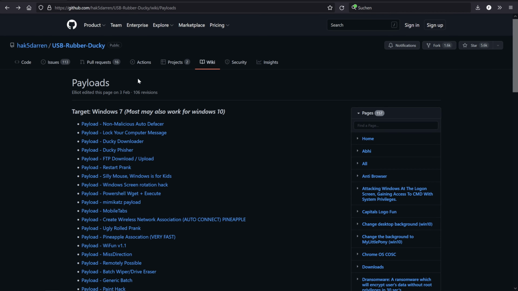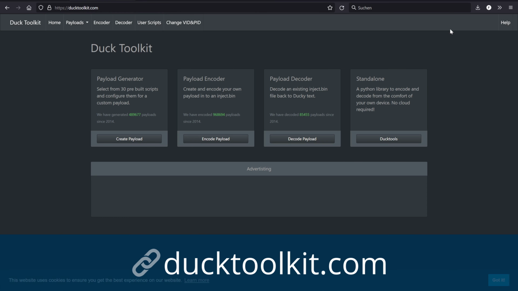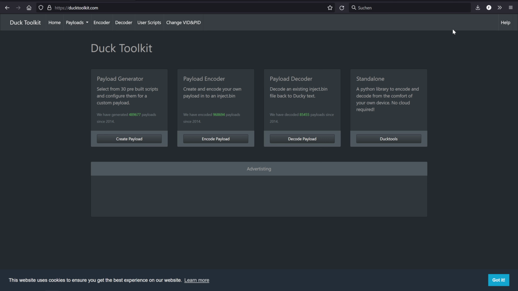Of course, there are more places where you can get scripts. And another great website is ducktoolkit.com. Now, this website is made by the community, I believe, for the USB Rubber Ducky in particular. So it's mostly used to encode payloads. For the USB Rubber Ducky, you need to write your Ducky Script and then compile this into a binary that you put onto the USB Rubber Ducky itself. But this website doesn't just do the encoding and decoding stuff. It also has a payload generator, which is super interesting.